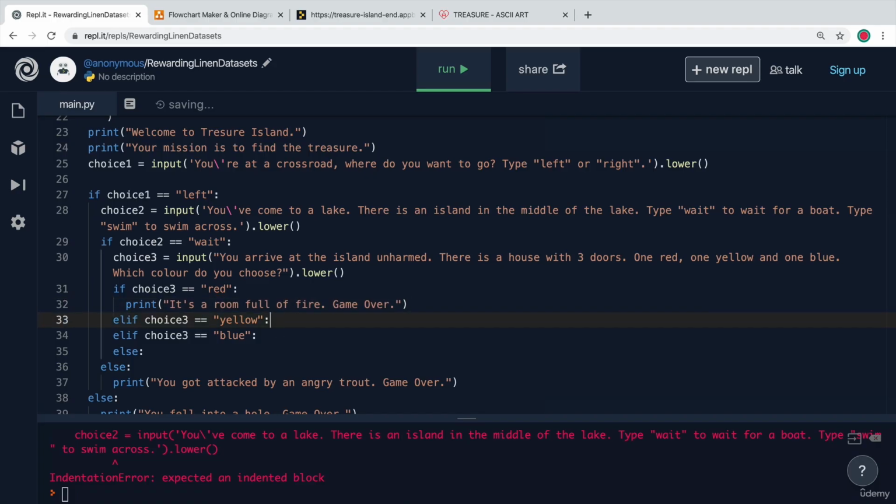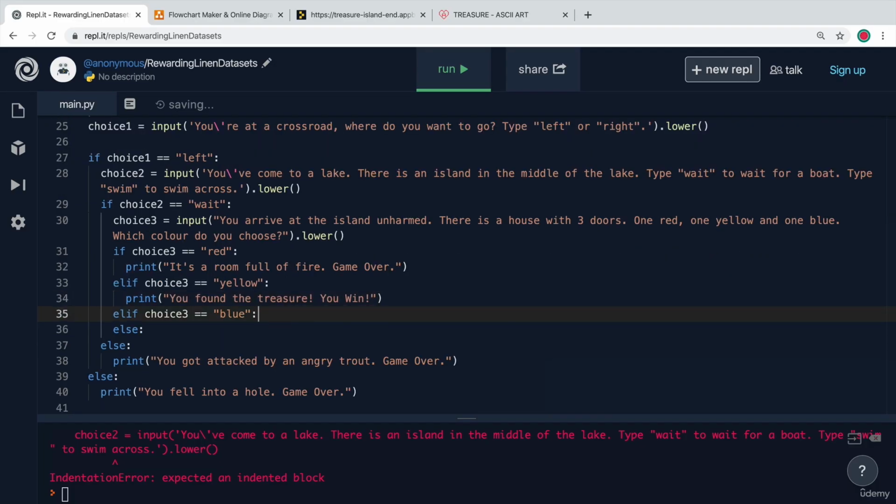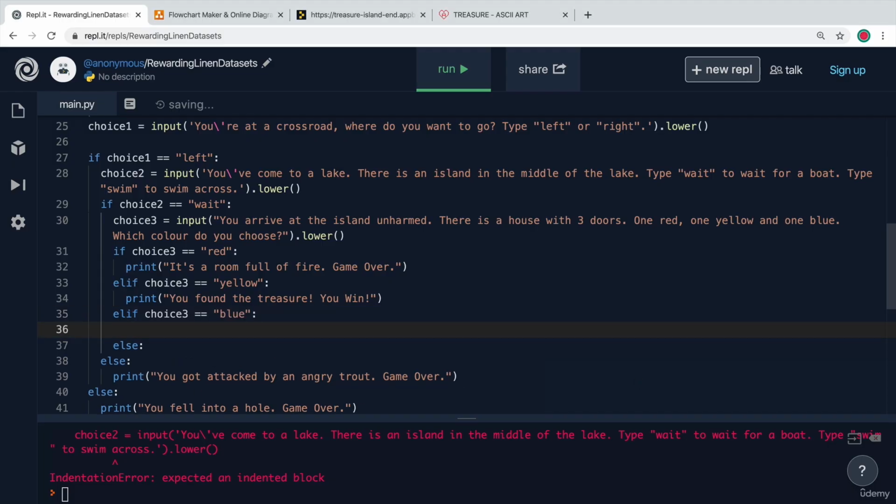If they chose yellow, on the other hand, well, that's going to be the room where the treasure exists. So I'm going to print you found the treasure, you win. If they chose blue, they also end up with game over, and I have to give them a different reason. Now, if you had decided that if they chose anything but yellow, the way that they're going to game over is the same. Say if you chose red, it's a room full of fire, game over. If you chose blue, it's a room full of fire, game over. Anything else, it's also going to be fire, game over.